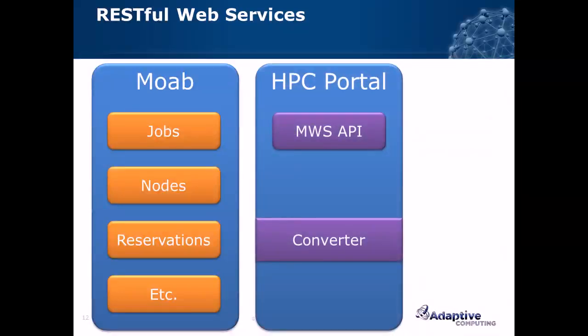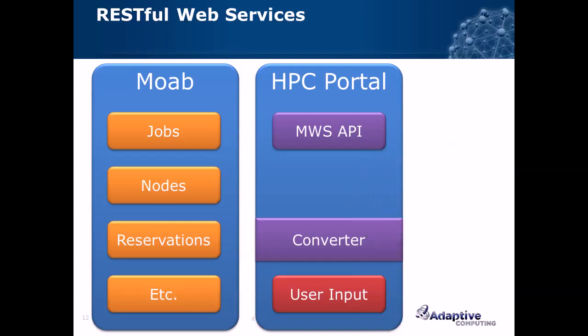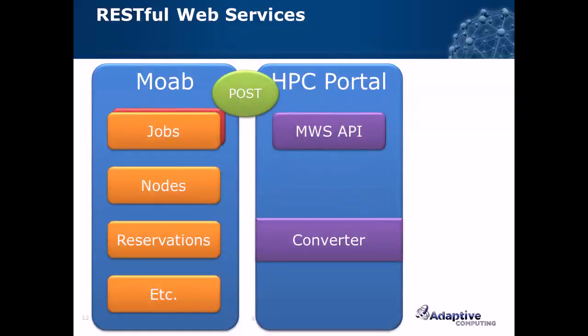Moving on, this is now going to show you the somewhat famous phrase, the Monte Carlo simulation. Here we've got the web services API that sits in there, and you've got your converter as well. Your converter is your local application that is going to accept your user input that comes in. It's going to convert it and talk to MWS, which converts it to a job, and then Moab sees that it's a job and actually runs the job.